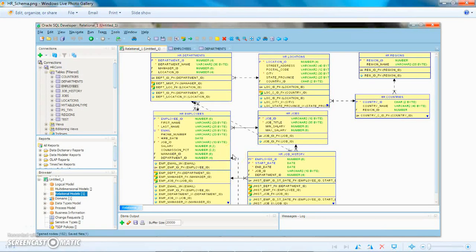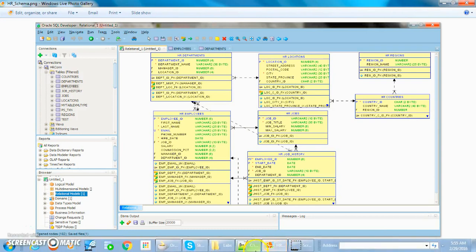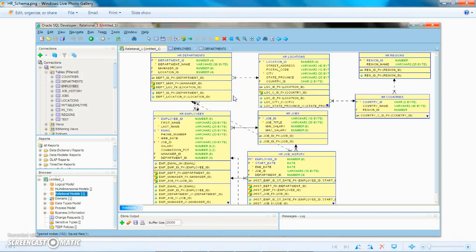Hi, today Hussein is going to show you how to add an LOV. In this demonstration we have this ER diagram of an HR schema, and we have departments containing employees, and so we want to display a manager name in place of manager ID for that given department. So let us start.